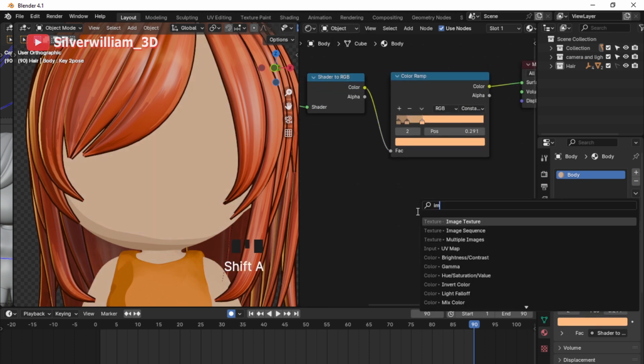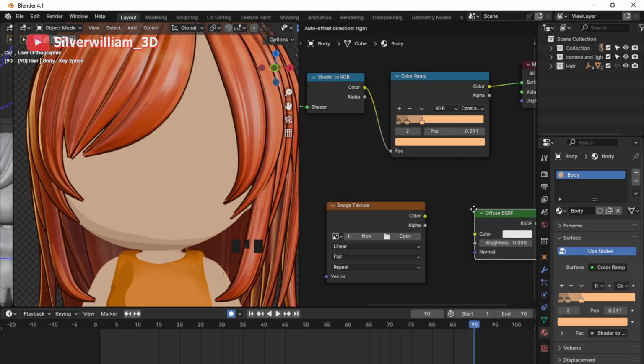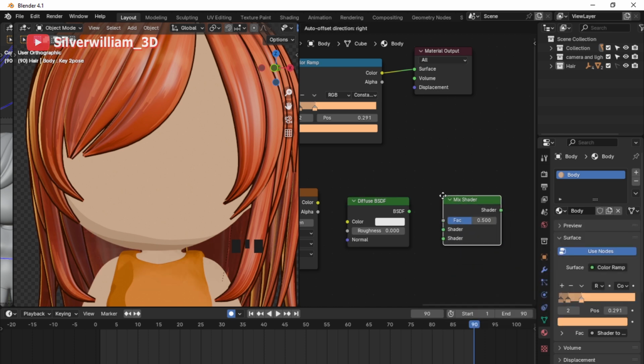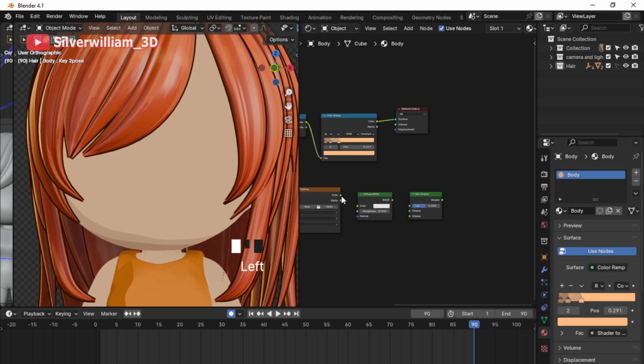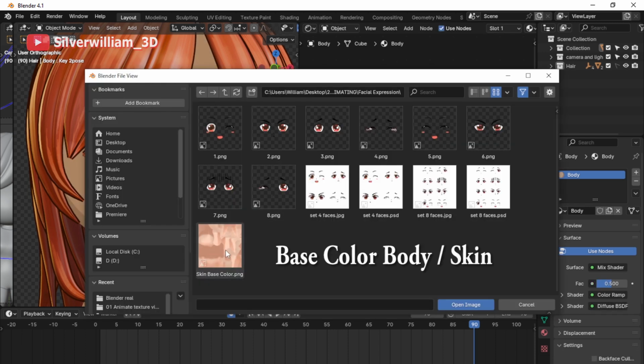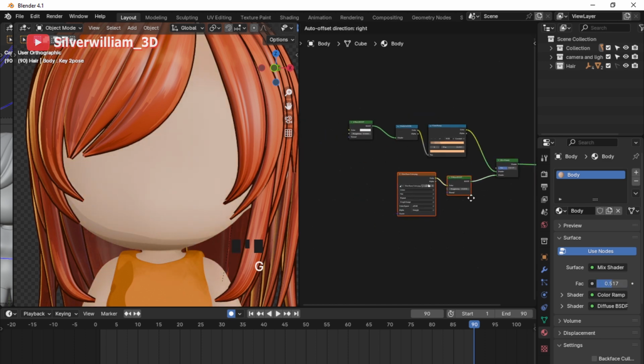Now let's add image texture node here. Create one more diffuse BSDF node. Create a mix shader node here. Connect them in the correct order like this. Load the texture map with skin base color. I can adjust the color ramp values freely, but I prefer to keep them balanced.